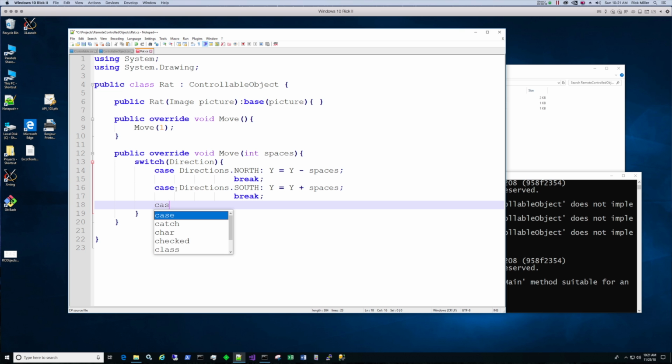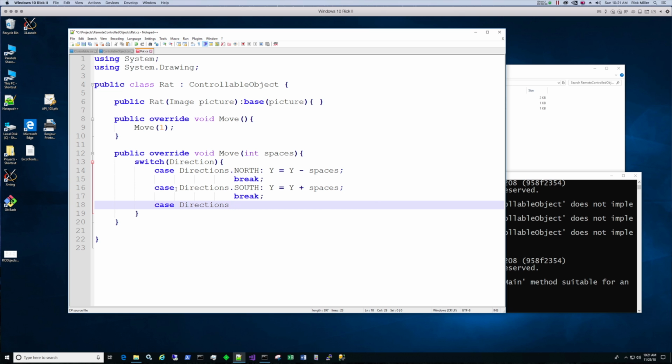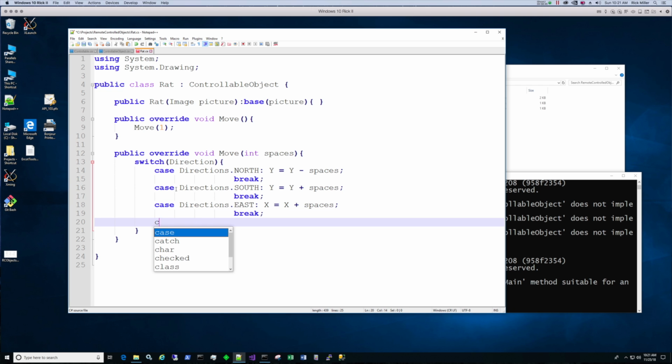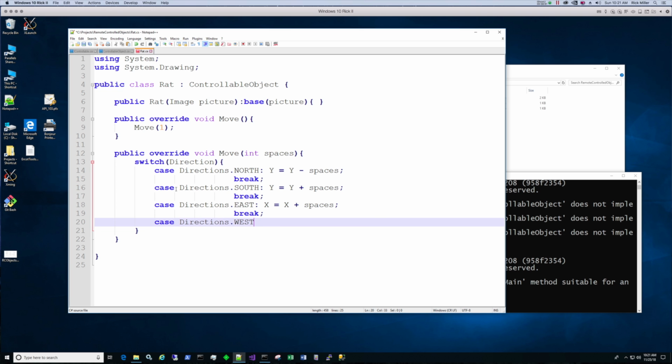And then case directions.east. Then X, right, equals X plus spaces. Break. And case directions.west. Then do X equals X minus spaces. Okay, so it doesn't really care.